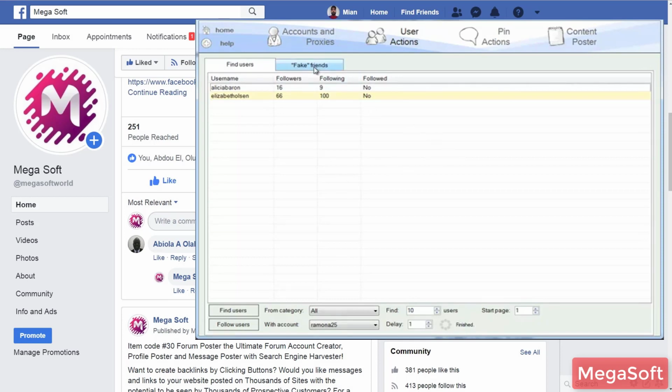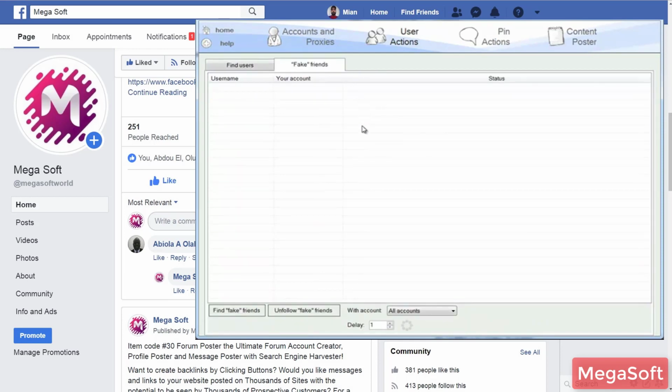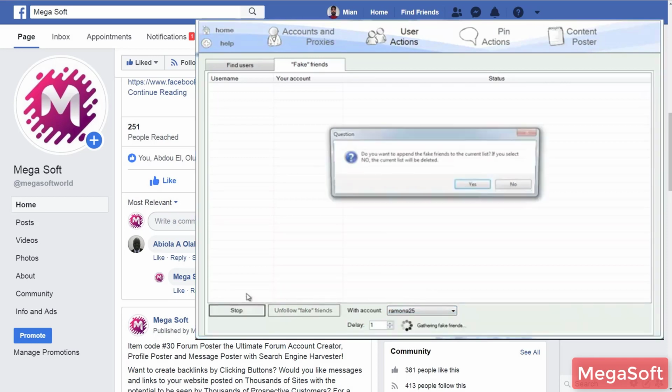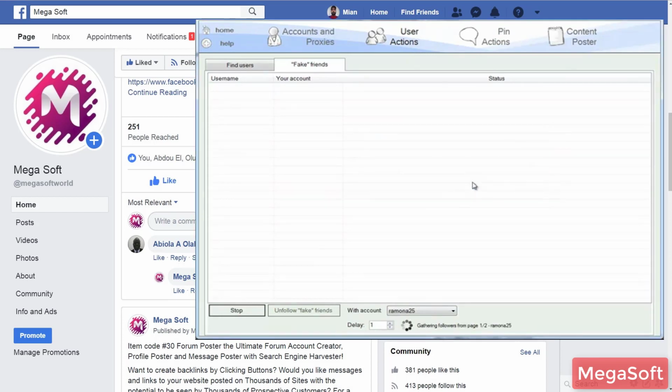Now we are going to move to the next section, Fake Friends. The fake friends, as we call them, are friends who you are following but are not following you back. You can find these fake friends and automatically unfollow them. So, you can select the account you want, click on Find Fake Friends, and wait until the process finishes. It can take a while depending on the number of friends you have, because Pin Blaster will gather all friends who are following you and all friends who you are following and compare the two lists.